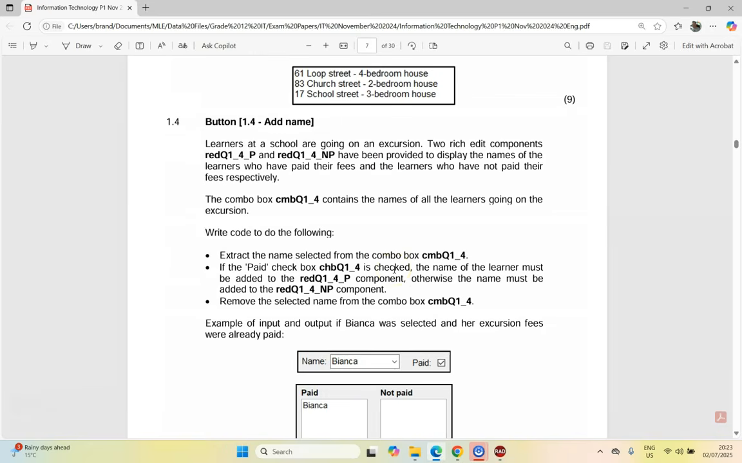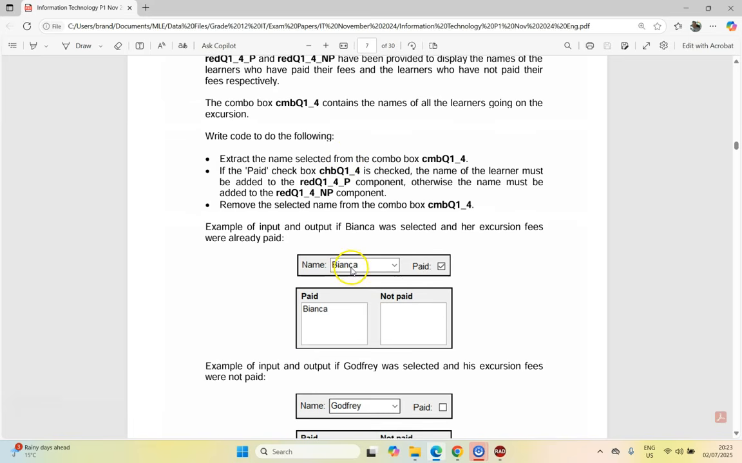Learners at a school are going on an excursion. 2 rich edit components, number 1 for P and 1 for NP, have been provided that display the names of those who have paid and not. So they want us basically to take names from a combo box, extract the name from the combo box, and if they have indicated paid, we must check, the name of the learner must be added to the paid rich edit. If not, it must be added to the not paid. And then they say remove the name from the combo box.